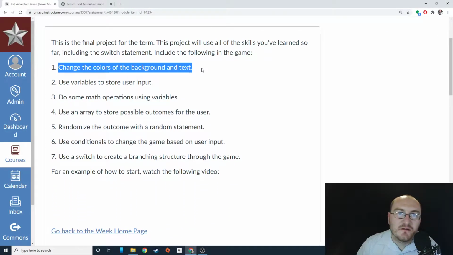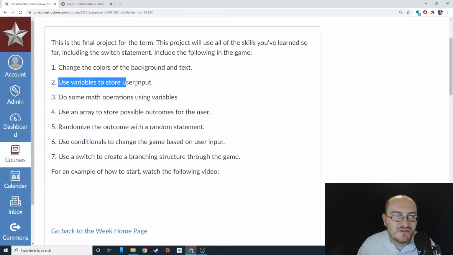So 1, you have to change the background color and the text color somewhere in your game. Okay, that's easy. We know how to do that. That was from the very first project we ever did. 2, you have to use variables to store your player's input somehow. So give them a choice, store that choice, use that choice later on.